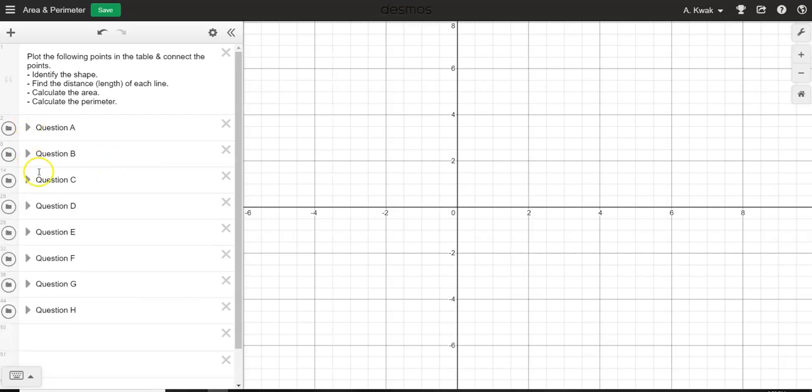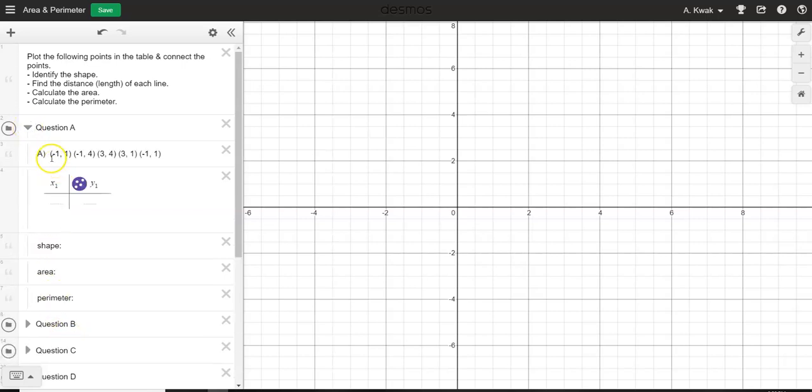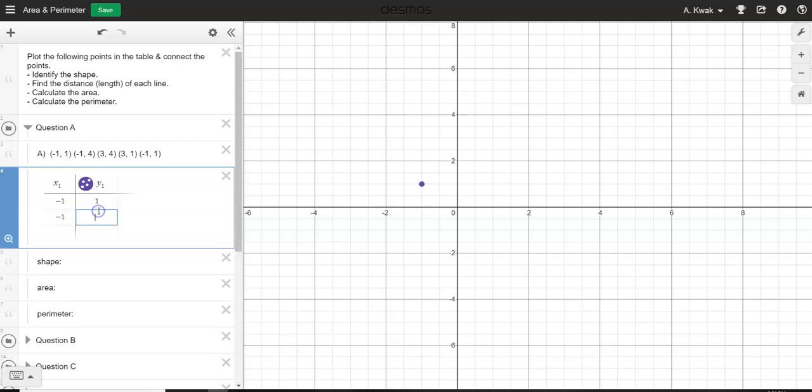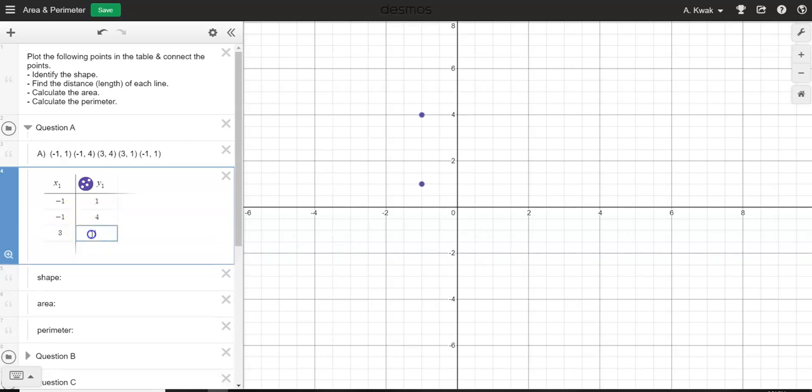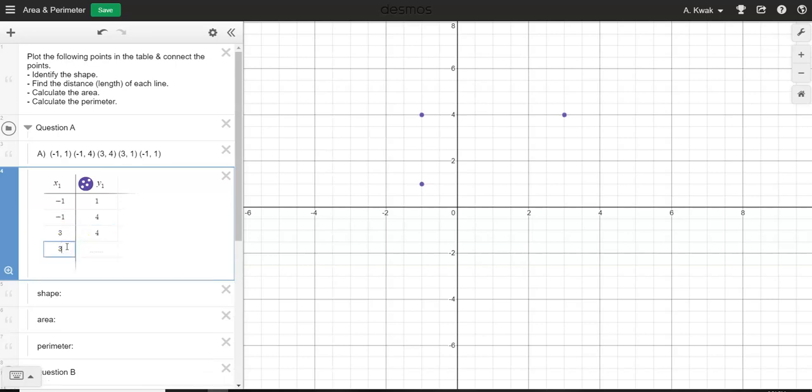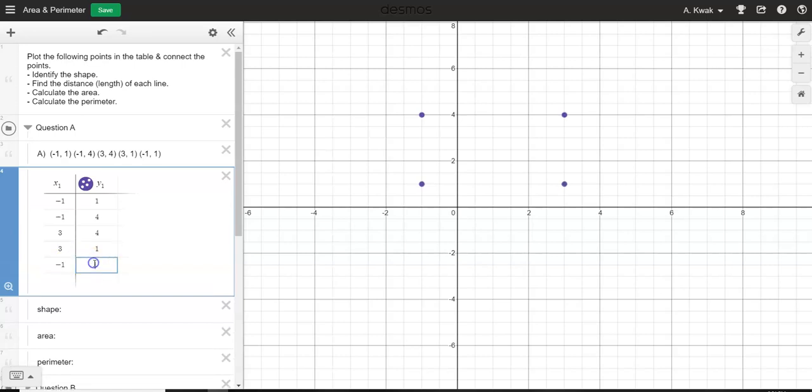So if you go back, this is going to be all the questions that were set up for you already. From here, I gave you the points right here, and I already set up the table for you as well. So all you have to do is enter these points into the table. So for example, I put in -1, 1, then -1, 4, 3, 4, 3, 1, and -1, 1. And then from here, I should be able to click onto this little circle area and hold on for a couple of seconds, and this menu will show up.